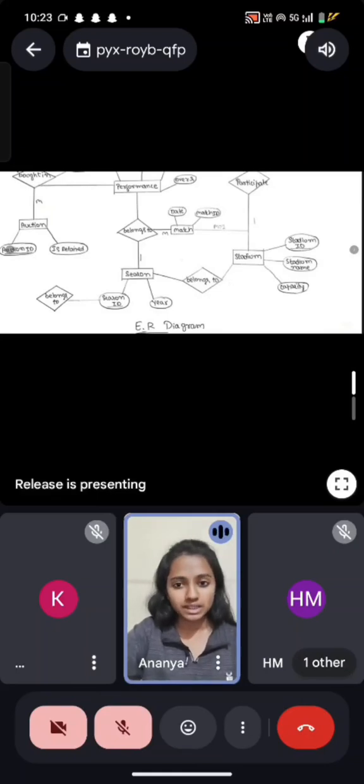The next relationship we have is team plays stadium, where each team can play matches in different stadiums, and each stadium can host different teams. This is a many to many relationship and helps to track where the team plays their matches.